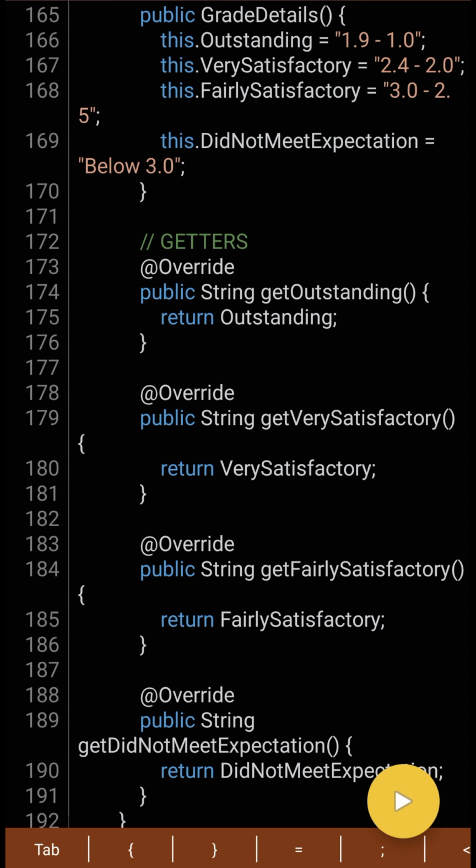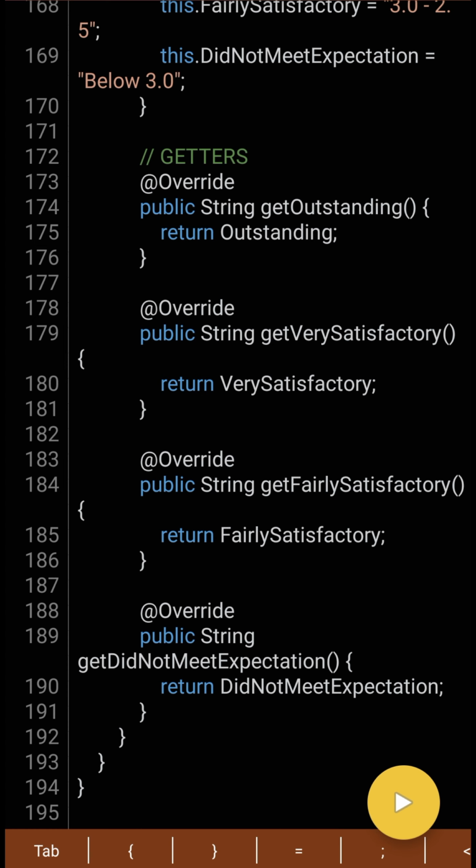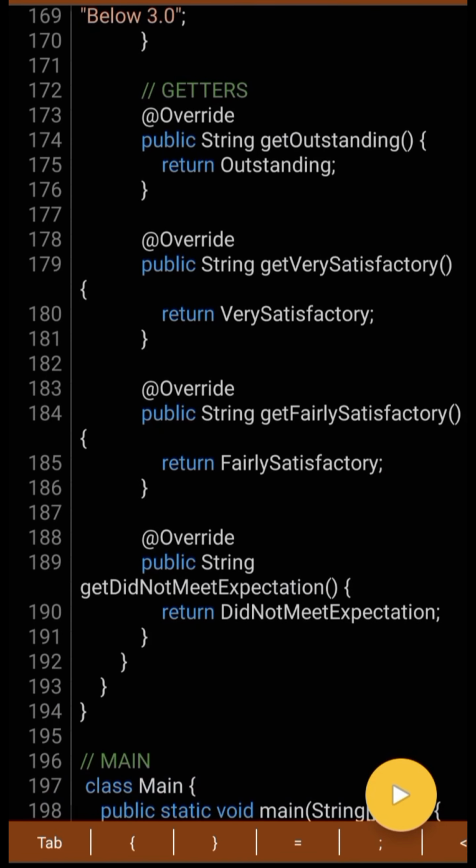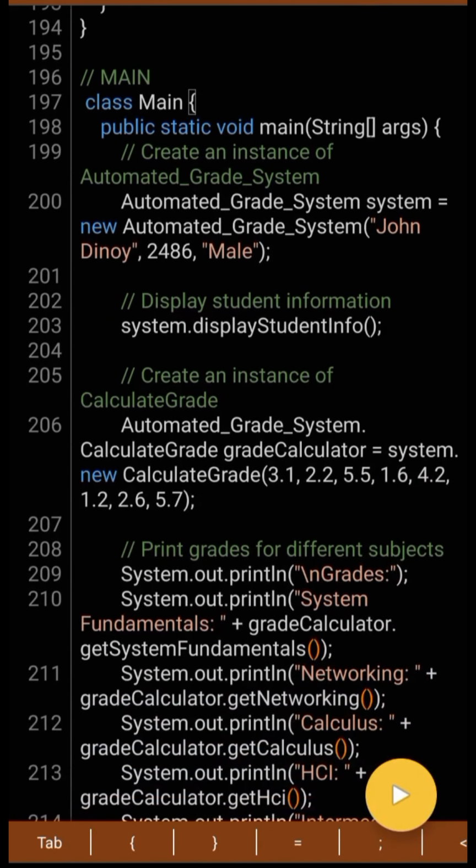Public string getOutstanding, return "Outstanding"; override public string getVerySatisfactory, return "Very Satisfactory"; override public string getFairlySatisfactory, return "Fairly Satisfactory"; override public string getDidNotMeetExpectation, return "Did Not Meet Expectation". The purpose of this nested class is to implement the GradeDetailDisplayer. The fields store the grade descriptions, the constructor initializes the grade descriptions, and the methods return the grade description.